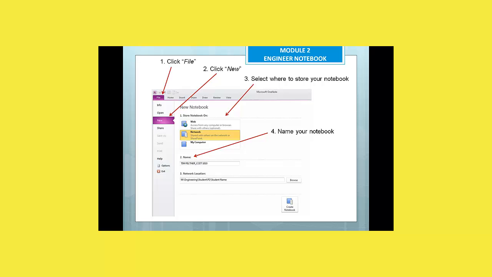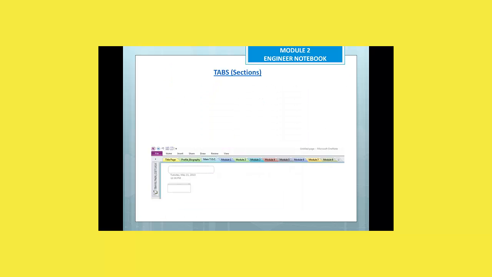Then name your notebook, give it your name and the name of the course, and then give it a saving location. So go to the folder on the network drive or wherever it is you're saving it, and save it to the proper location. Everything you do on here is automatically saved, so there is no save button on Microsoft OneNote. Then click Create Notebook and you're ready to go.